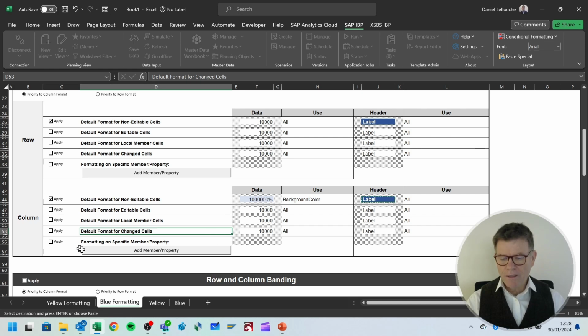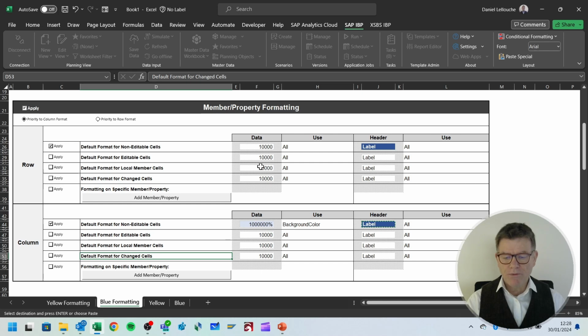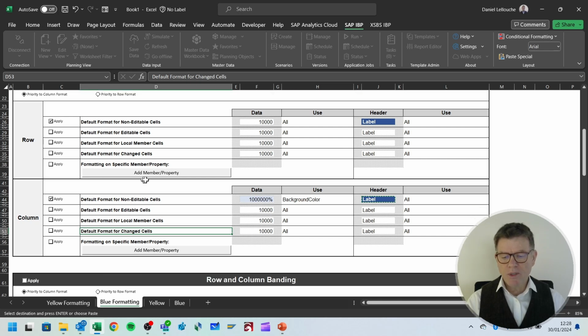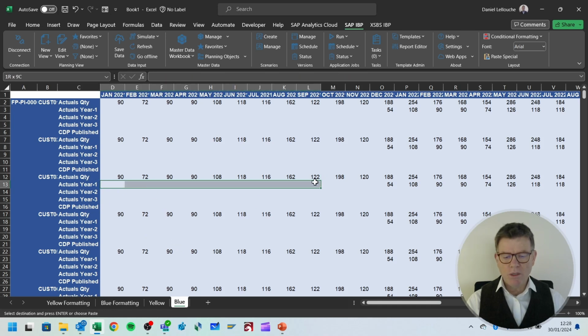Now, let's play a little bit with this last section, which is a conditional formatting based on the content of the cells. Okay, and because we are in a member property formatting, we can create specific rules for the row or the column management. Okay, and let's say, for instance, still in my blue, I wish whenever this is actual quantity year -1, I want this to be, say, a different blue.